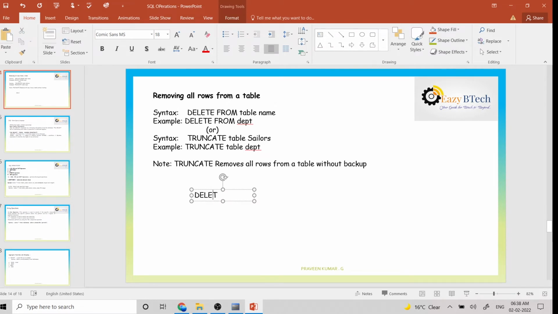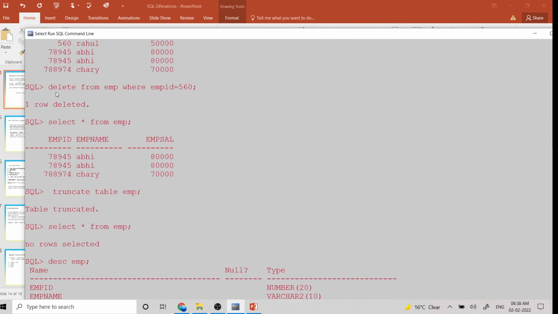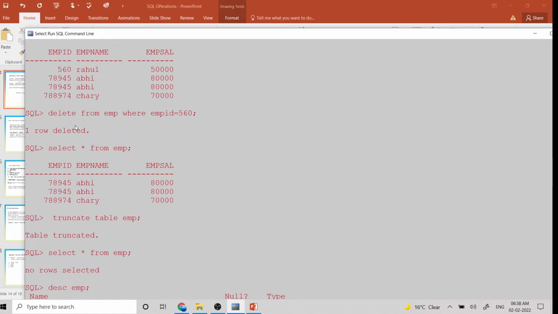What is the use of delete? Delete is used to delete only a specific row or tuple under a given condition. Okay, in the previous example, here we are giving a condition. What is the condition? Delete from employee where employee ID equals 560. Previously we had 4 records, now we have 3 records. Why? Because we deleted only the specific one.